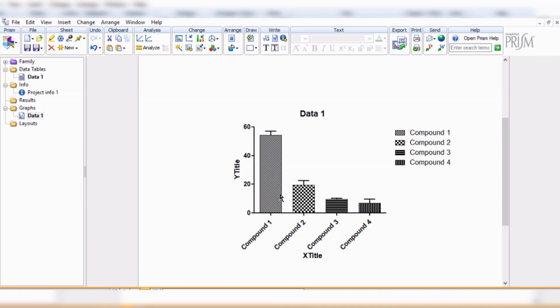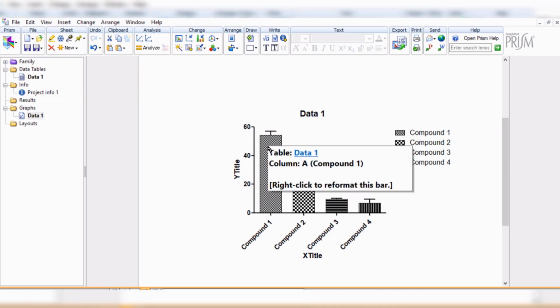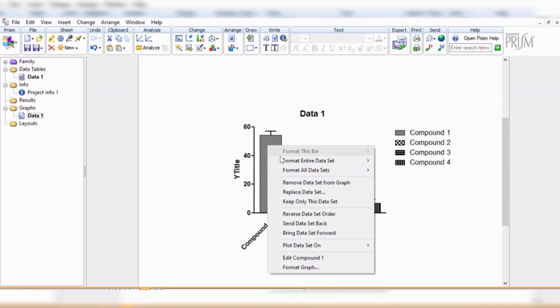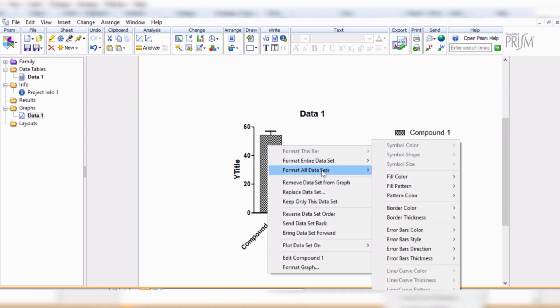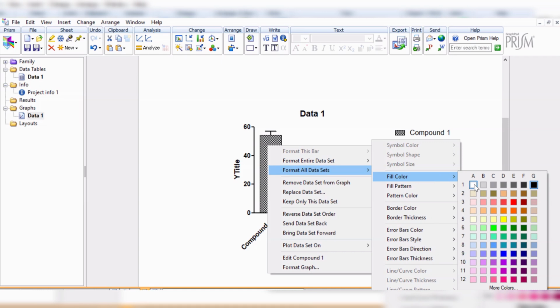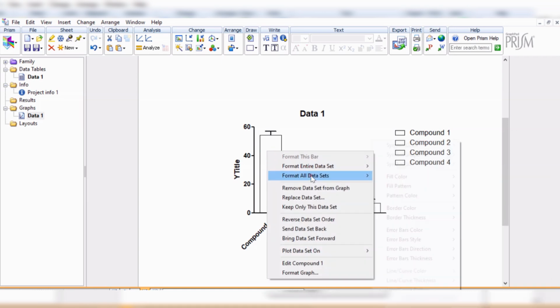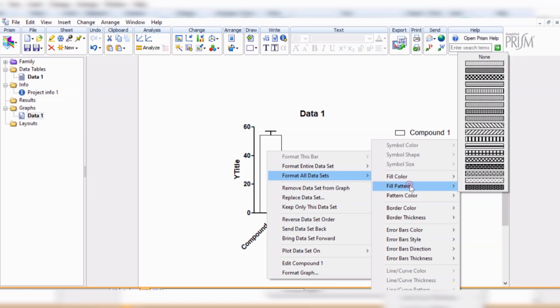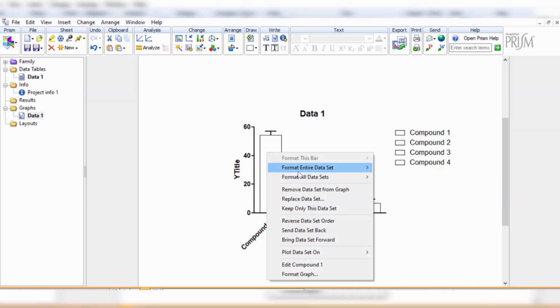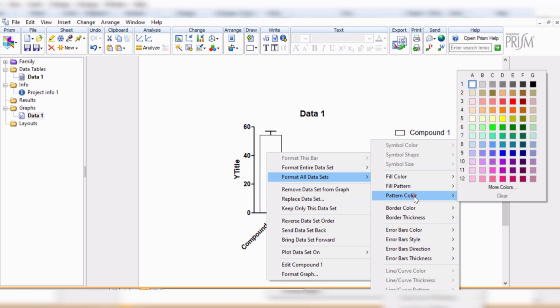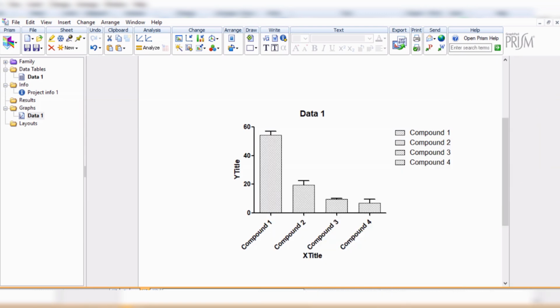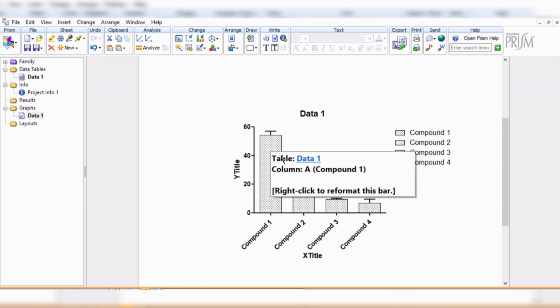Now, since this already has a pattern, you can either keep the pattern that is already present or change the pattern according to your need. Here I will change the pattern. First, I will go to format all datasets and change the fill color to white. Then again format all datasets, change the fill pattern to none, and then again format all datasets, change the pattern color to black. Okay, so here all the patterns have been set to none.